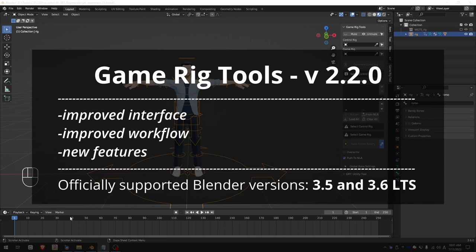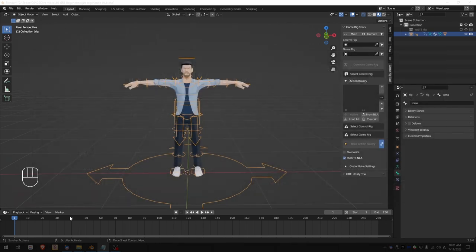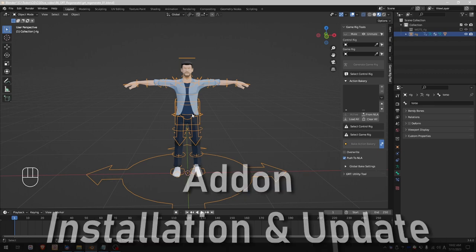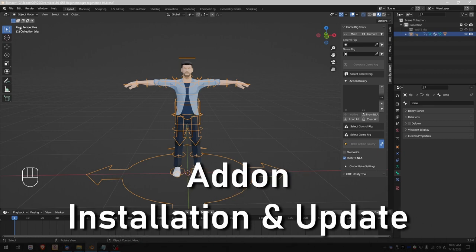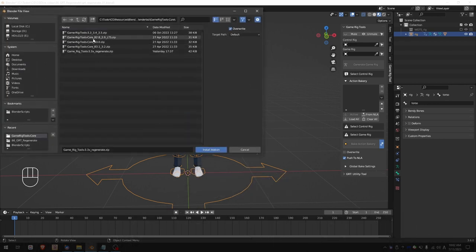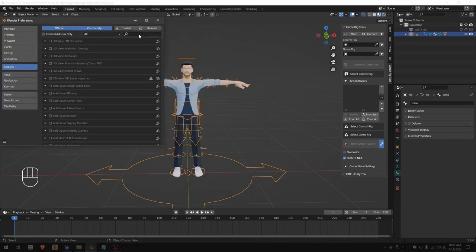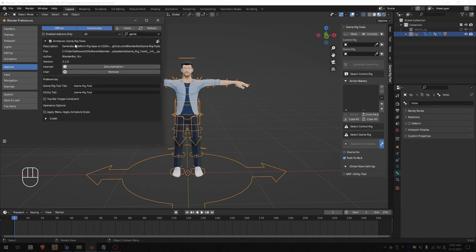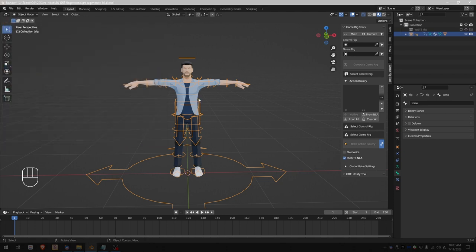For all the Blender versions, you have to use all the versions of the add-on, which are still available for download. If you need to install the add-on, you can install it as any other add-on. Just go to Edit, Preferences, Add-ons, click Install and find the zip file that you downloaded. If you already have the add-on and need to update, then you have to find the add-on, Game Rig Tools, disable the check mark and then remove the add-on, then restart Blender and then install the add-on as usual. Once you do, you'll have it here under Game Rig Tools.